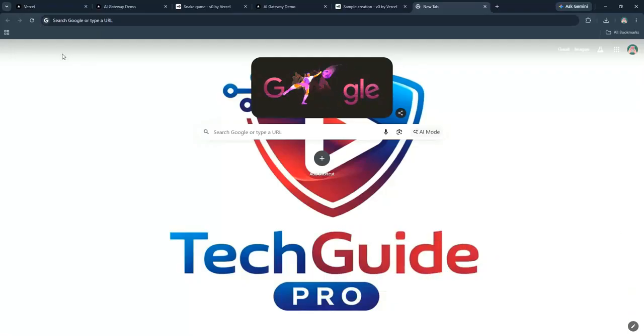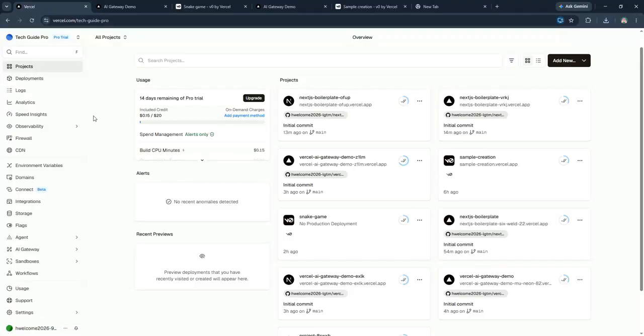First, open your web browser and go to the Vercel website. Make sure you're logged into your Vercel account. Once you're in, navigate to the dashboard where you'll see all your projects listed.